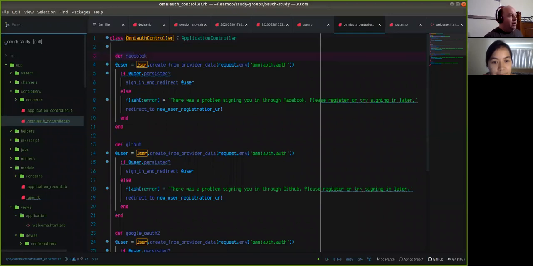So we're defining a method. We're going to name it after whichever provider you have. So if you only did Facebook, you only need this one. We're going to say that the user is equal to User.create_from_provider_data. So that's the data that they sent us. If the user persisted, we're going to check that. We're going to sign in and redirect that user. Because I have root set up, that's where it'll redirect to. Flash errors, we're just setting up error handling. And if there's a problem, we're going to redirect to the new user registration URL.